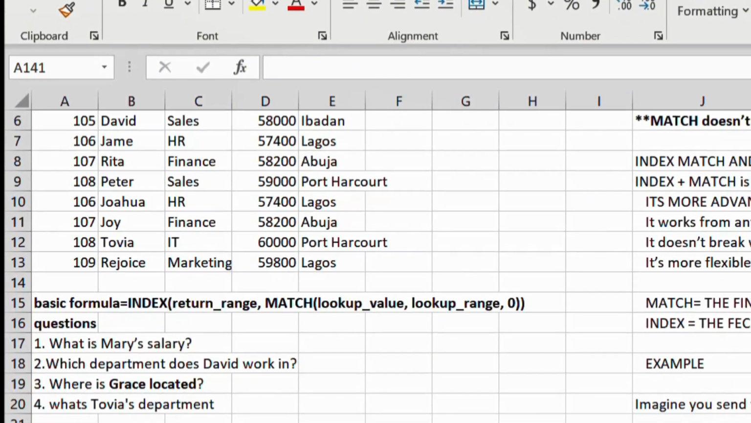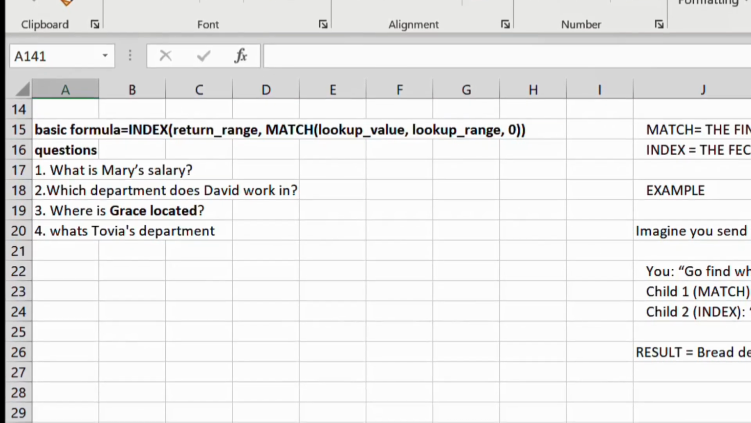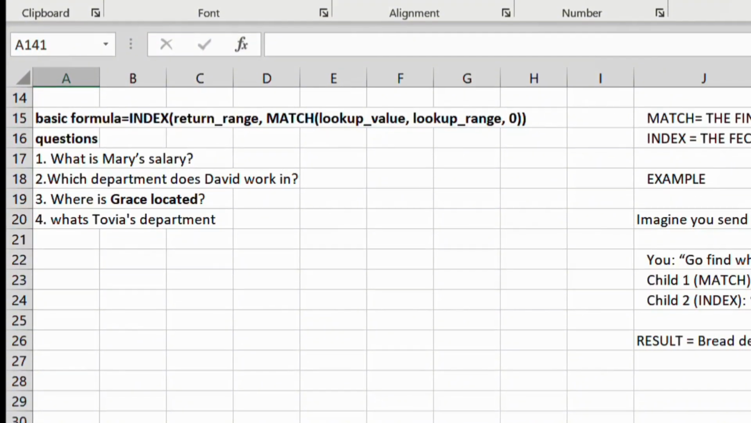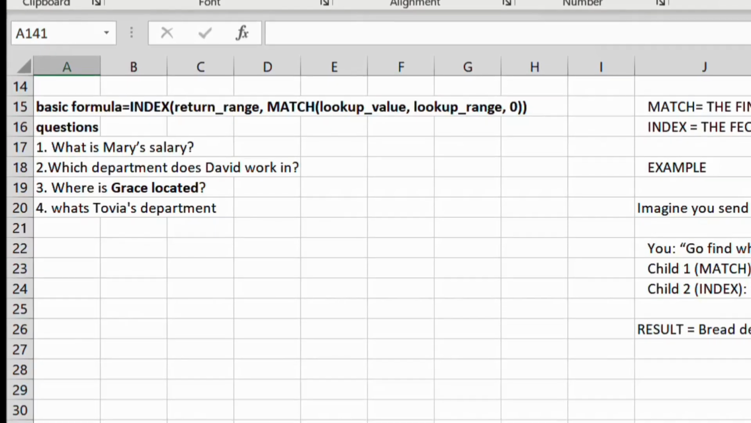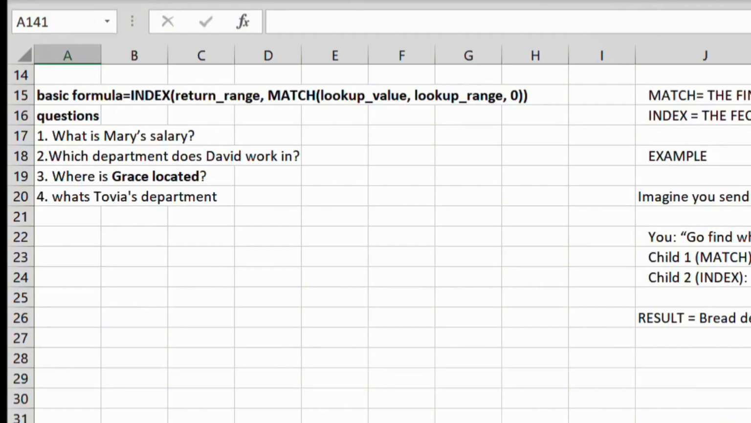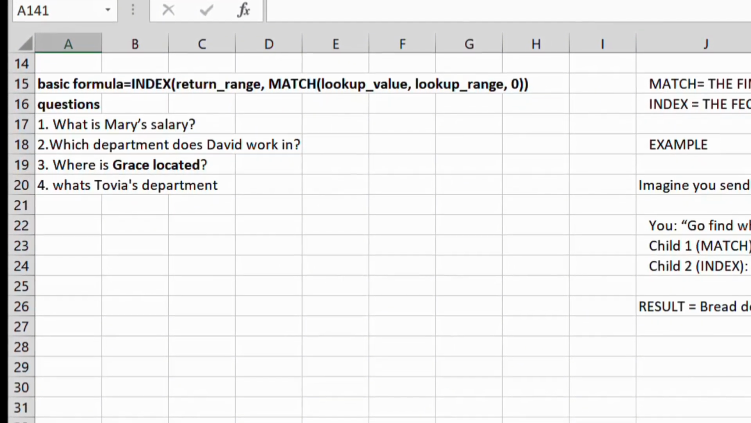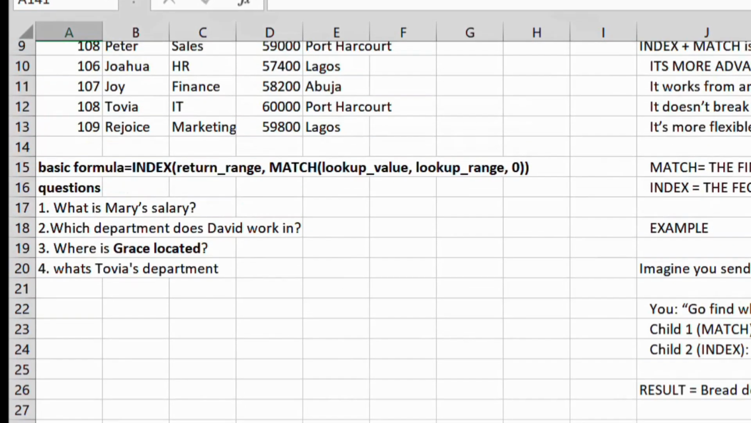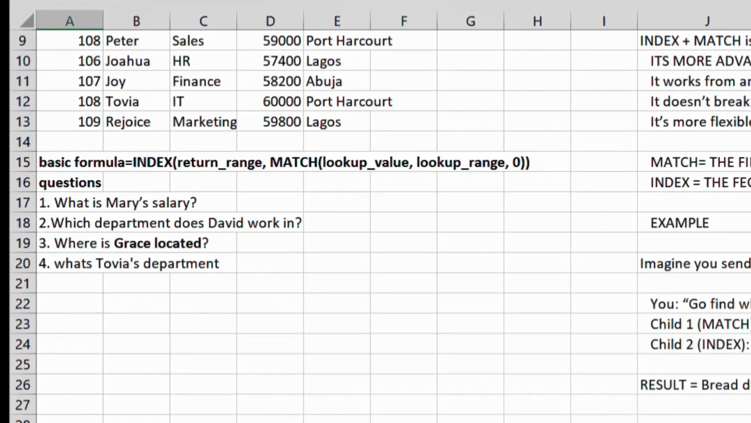All right. So let me give you an example. Imagine you send your children to go and bring bread from the kitchen. The first child, maybe the smaller child, is the MATCH. You say, mommy, it is on shelf 2, maybe my hand cannot get there. Then child 2 will say, okay, let me bring it. The other one will go and get the bread for you. So the first child is the MATCH, while the second child that gets the bread to you is the INDEX. So I don't know if that has been cleared. Anytime you want to use it, just know that the MATCH finds the value and the INDEX fetches the value and gives you the result.